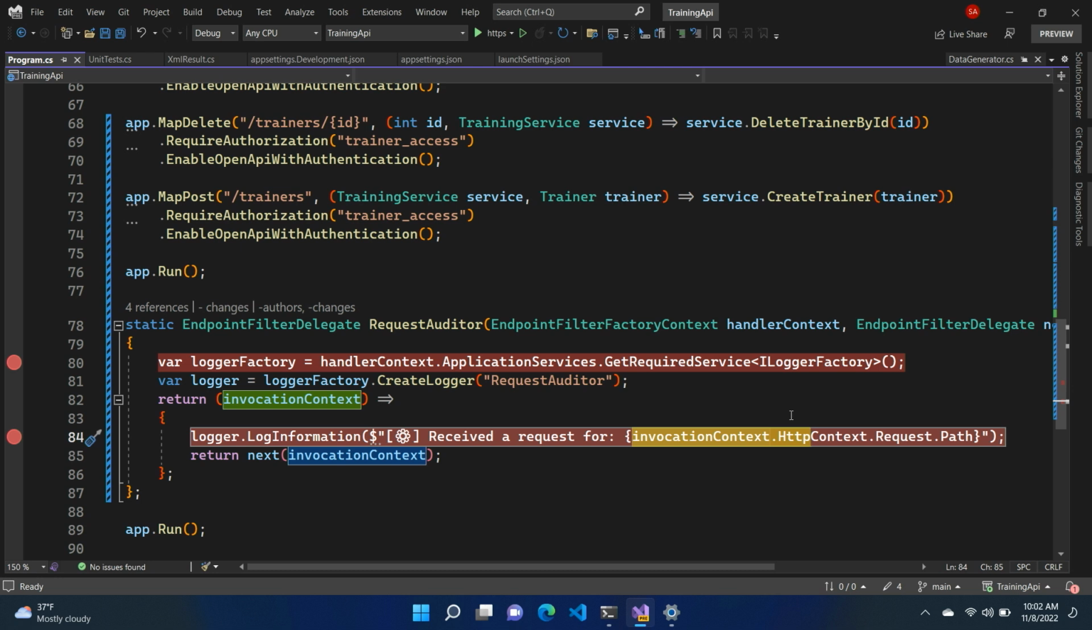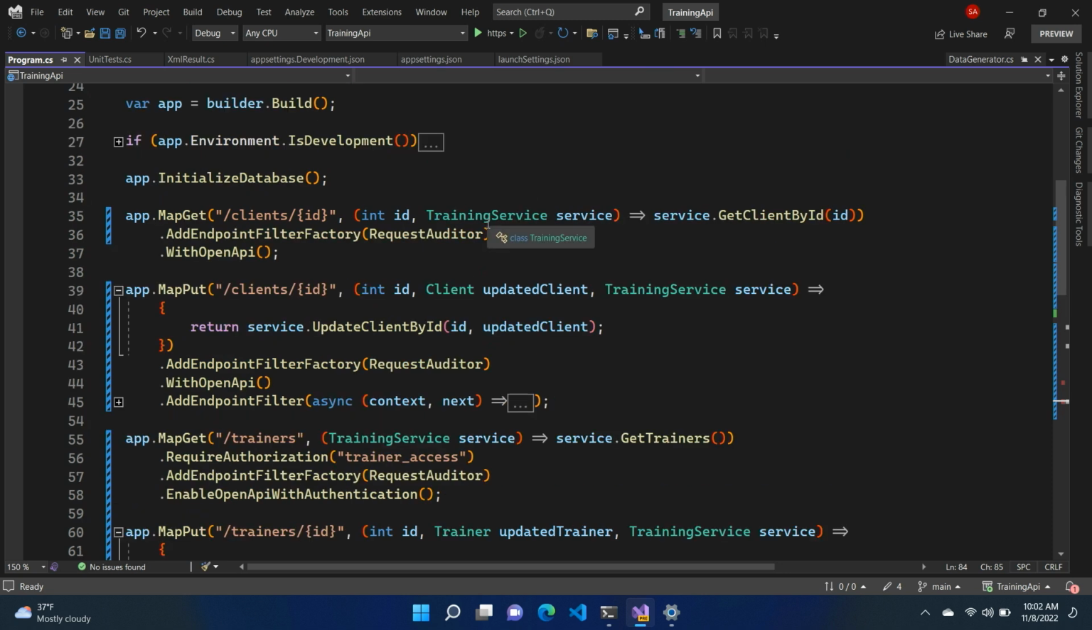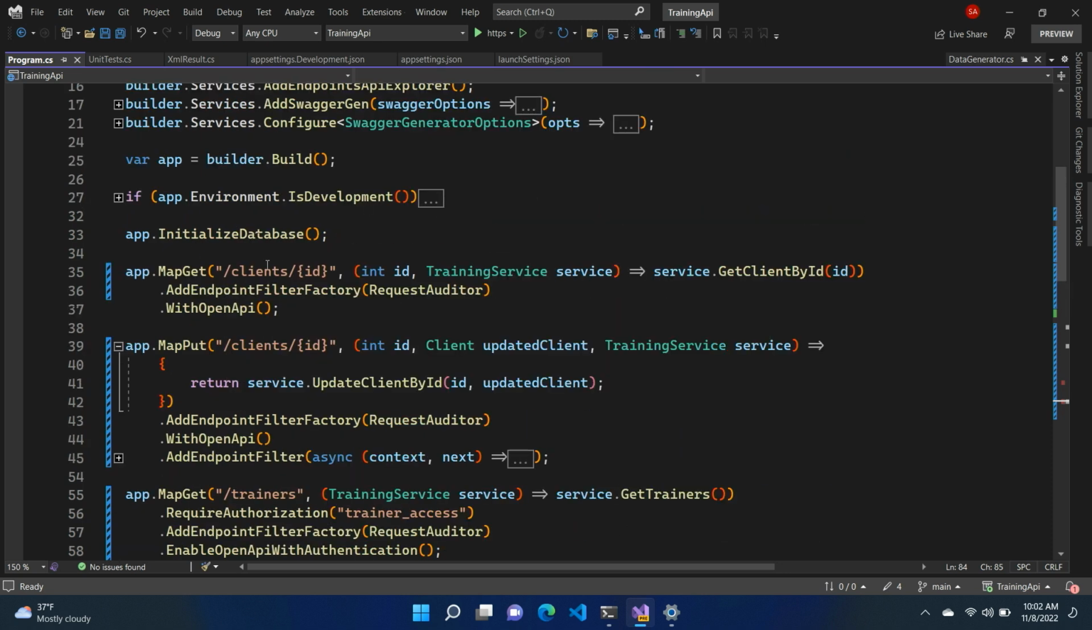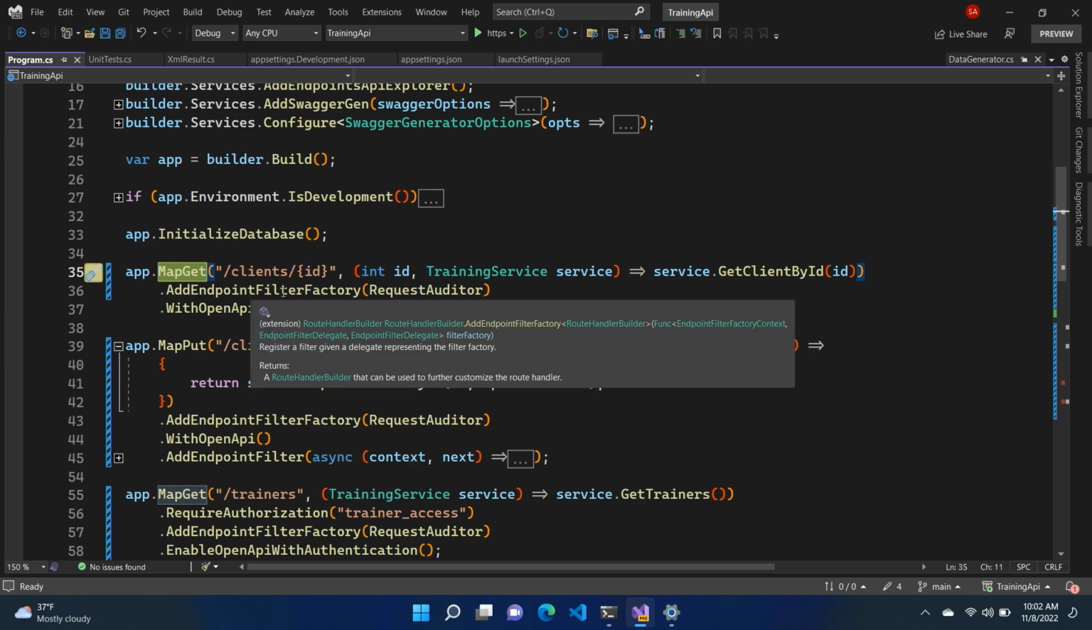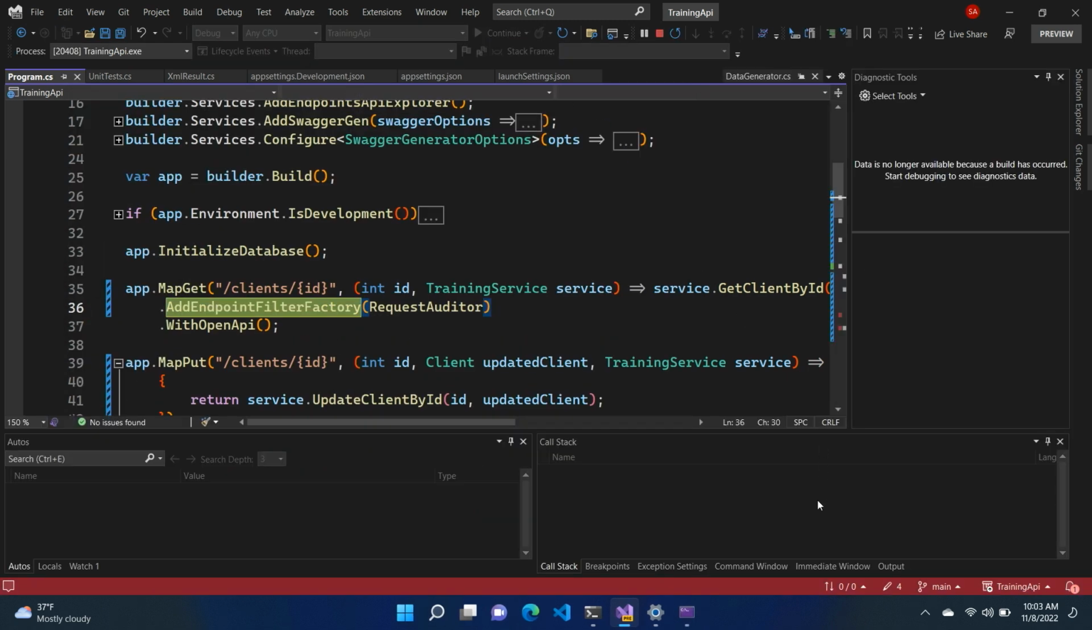But how do I register this filter? Great point. We're going to scroll up to one of our endpoints here. We've got our client's ID endpoint with this get method. And you'll notice that I'm invoking the add endpoint filter factory method to register the request auditor factory that I just showed you. So let's go ahead and see this in action. I'm going to go ahead and run my application.